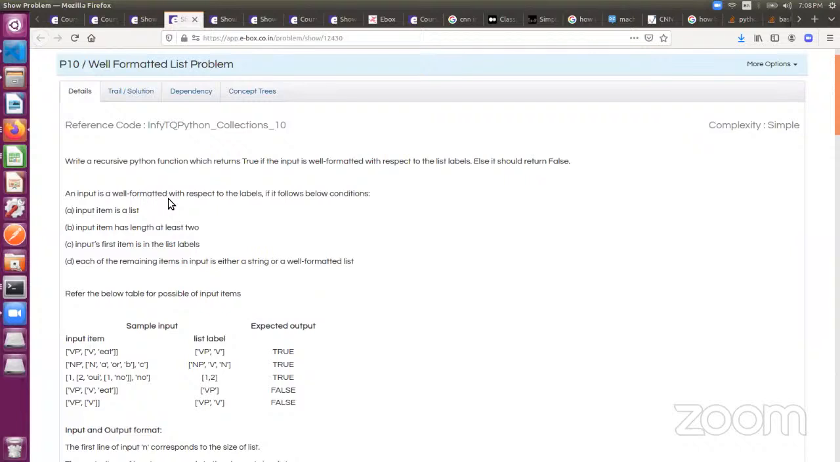An input is well formatted with respect to the labels if it follows the below conditions. The input item is a list. The input item has length at least 2. The input's first item is in the list labels. Each of the remaining items in the input is either a string or a well formatted list.